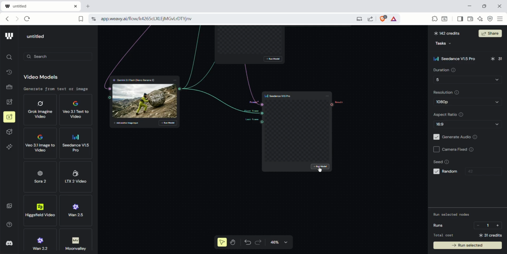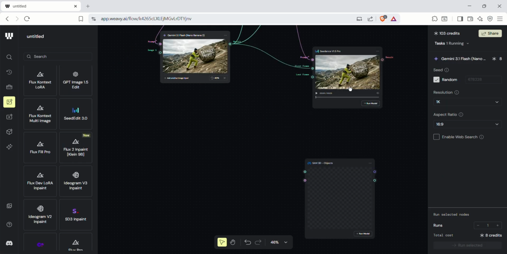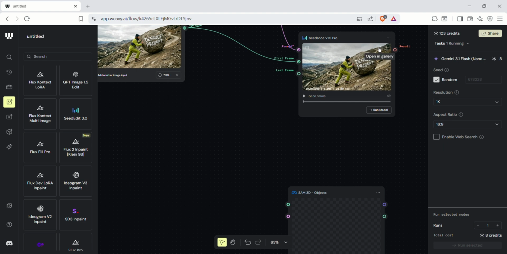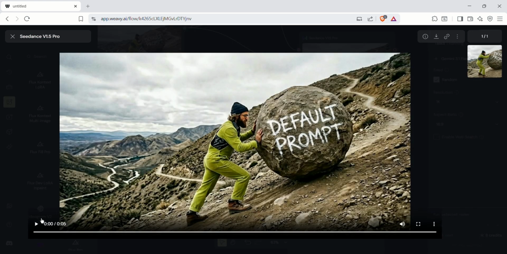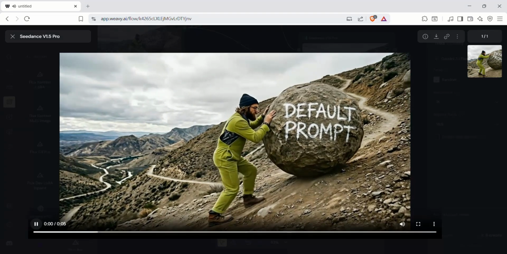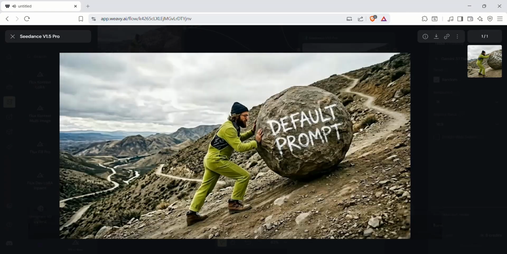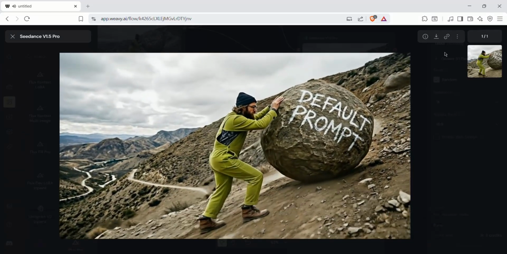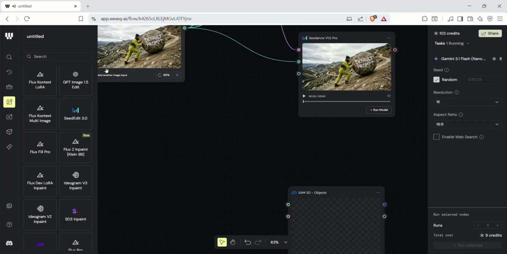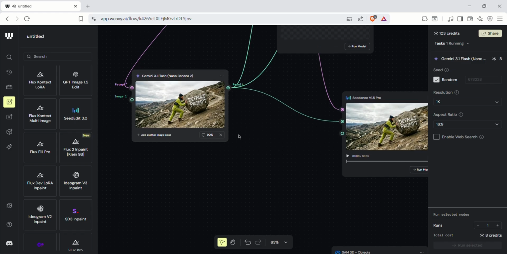Alright, let's hit Run Model. This should take roughly a minute. And it's done. Let me play this back. Look at that. That is genuinely impressive for 31 credits. The motion is smooth, the consistency with the input image is maintained, and the overall quality is really solid. Seedance 1.5 Pro continues to impress me every time I use it.